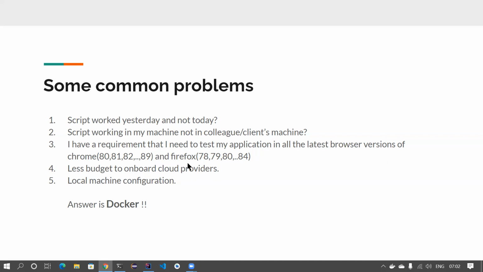And most importantly, if you try to run your tests in parallel, let's say I have only 4 GB of RAM, I cannot run my tests in parallel, right? Maybe I can run 2 to 3 tests in parallel, but if I want to run 10 tests in parallel, I cannot do it because my local configuration is very low. So in all these cases, Docker is the answer. If you have any of these problems, Docker can resolve them.